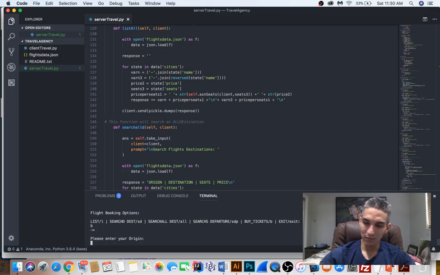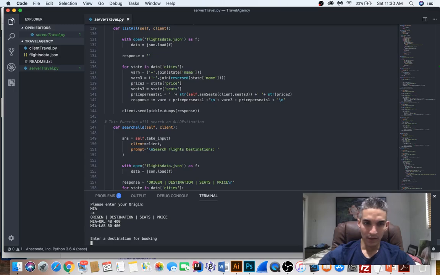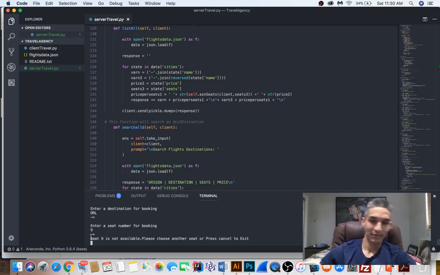Or no, I'm gonna buy again a ticket for the region Miami. Then I'm gonna buy this destination again, Orlando. I'm gonna do the same ticket, number 9. And this is our message. It says that it's not available. Please choose another seat or press cancel list. It's not available because of course we already bought that ticket.